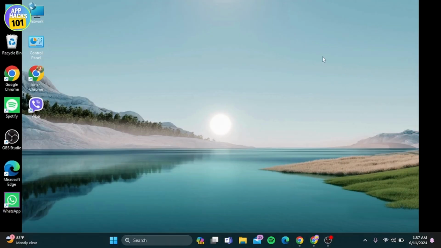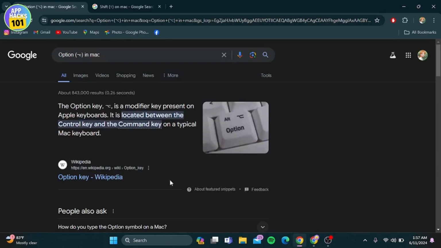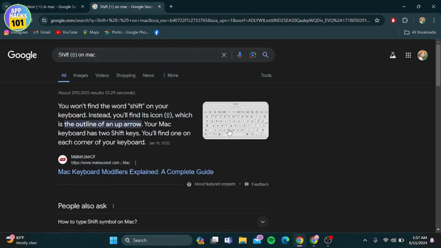First up, let's talk about how to type the Apple logo on a Mac. It's a very simple step. All you need to do is press the Option key, this one, plus Shift plus the K key.